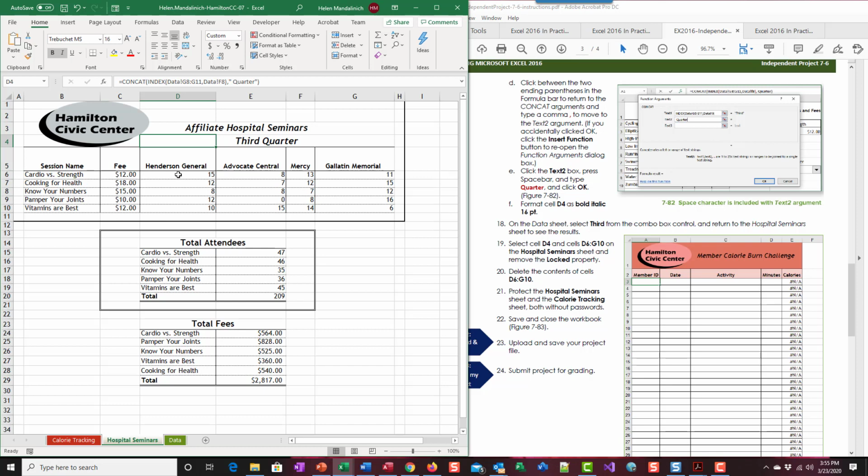So now, let's see, go to hospital seminar, select D4 and D6. I'm pressing my control key, D6 through D10. And we're going to unlock that because those are the data points that we can actually, let's see, I did not do that right. It's D6 through G. Sorry, click. I'm pressing and holding my control, click down, over. So I want D4 and then I want D6 through G10, okay?